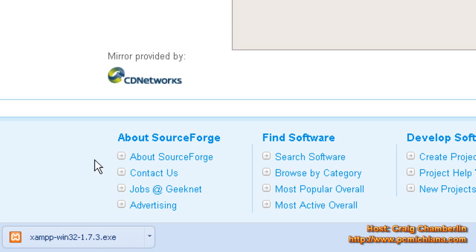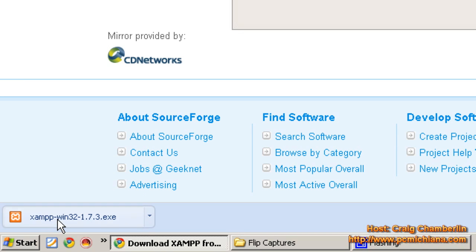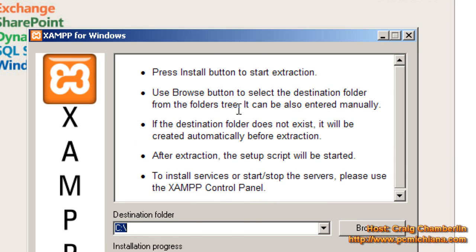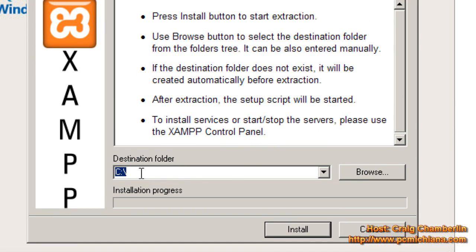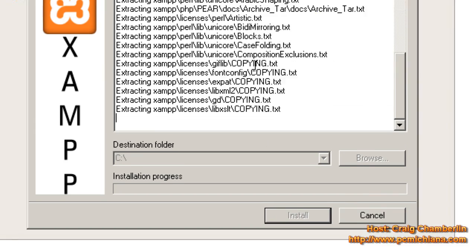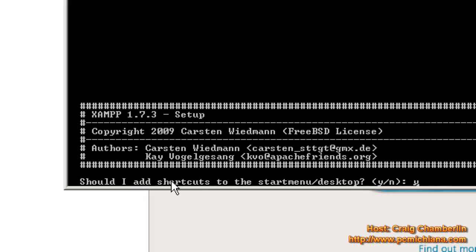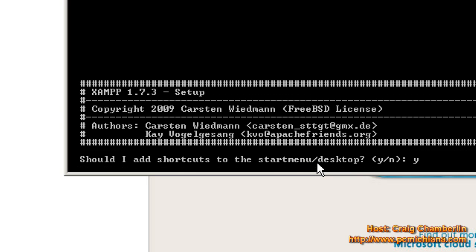Now, after the download is complete, just navigate to where you downloaded it to and select it to open it. Go ahead and select run. Now installing Xampp is extremely easy. We want to install it to the root directory, so just leave that by default and select install. It'll unpackage everything in the Xampp utility. You will then be prompted whether you should add shortcuts to the desktop. I'll go ahead and say yes and press enter.